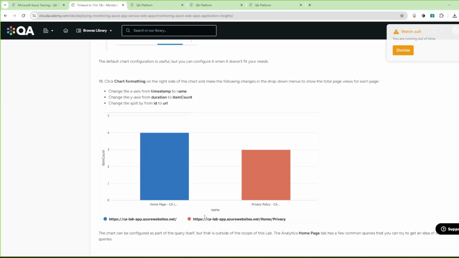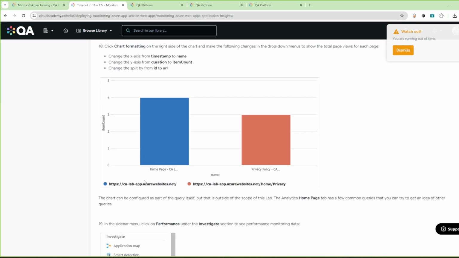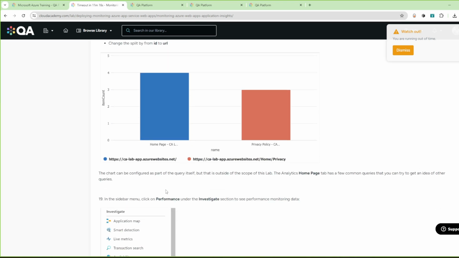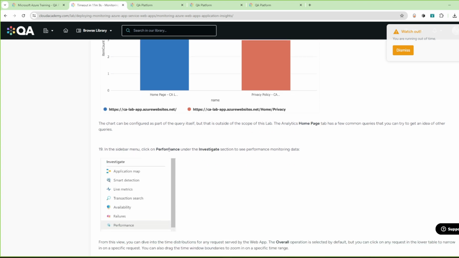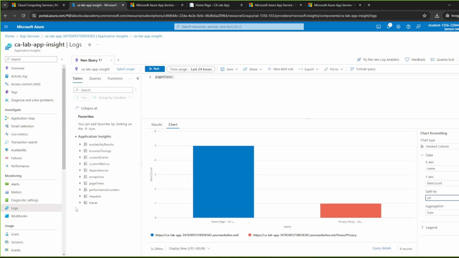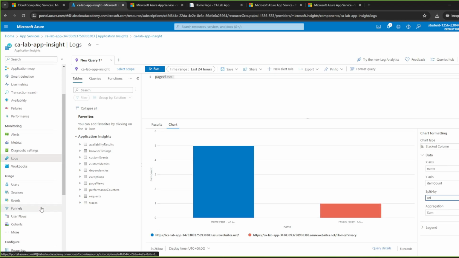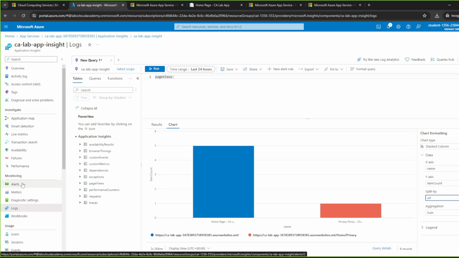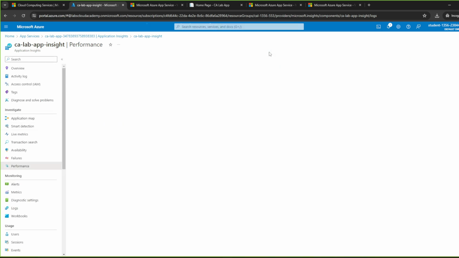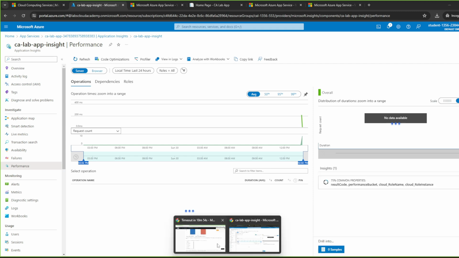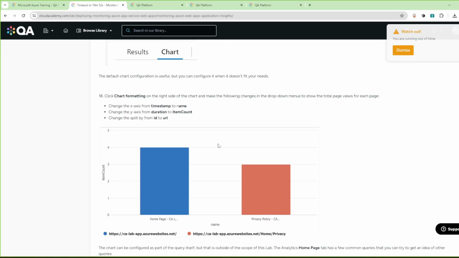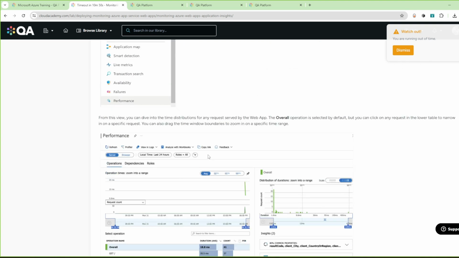Okay, so you can see this one. This chart can be configured as part of the query itself, but that is outside the scope of this lab. Okay, no issues. In the sidebar menu, click on performance under investigate. We just come up here. We were not supposed to save that though.